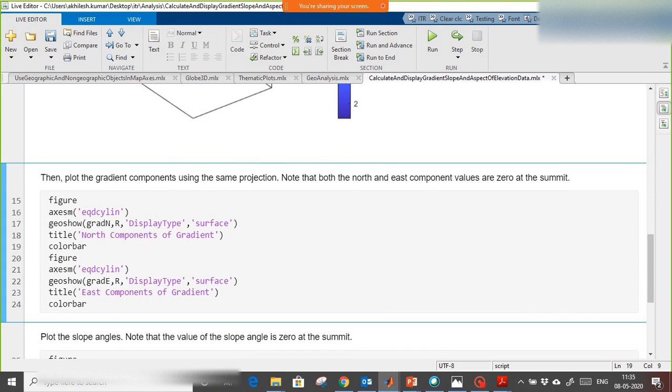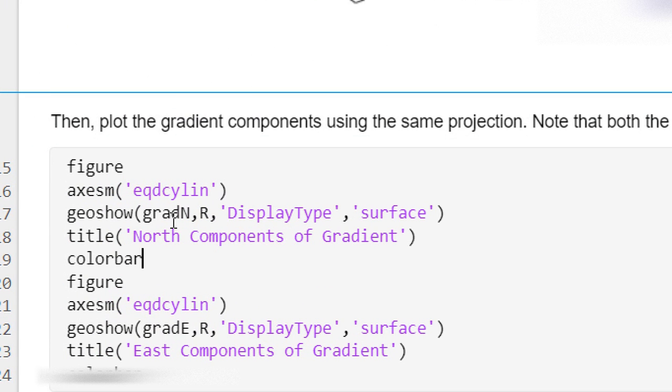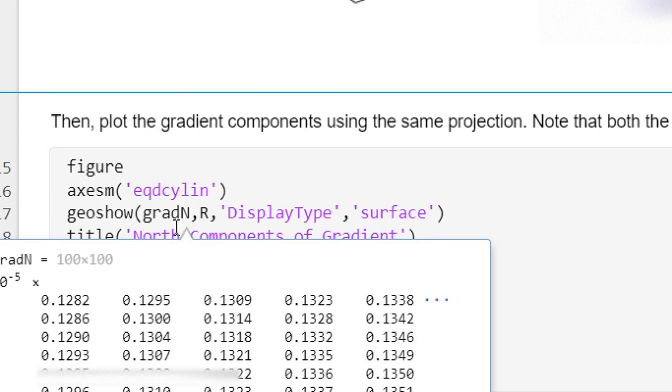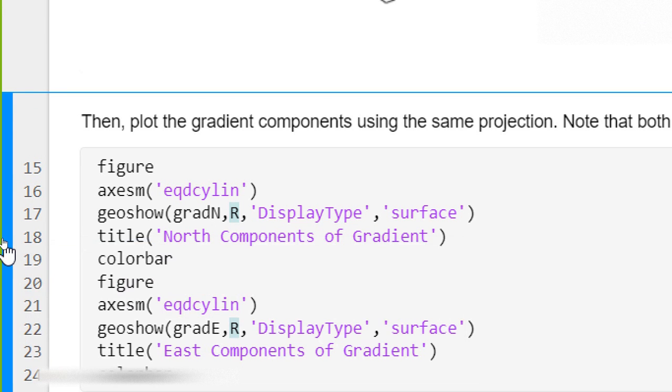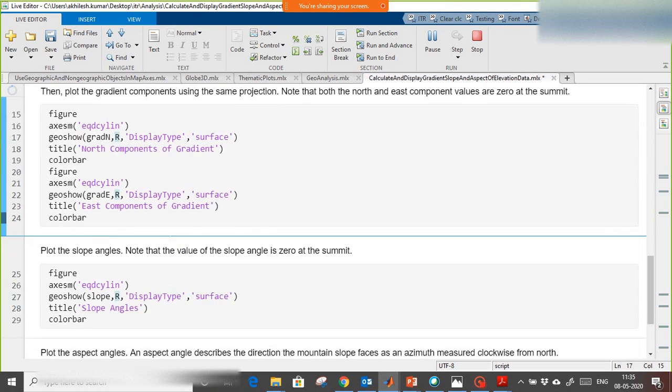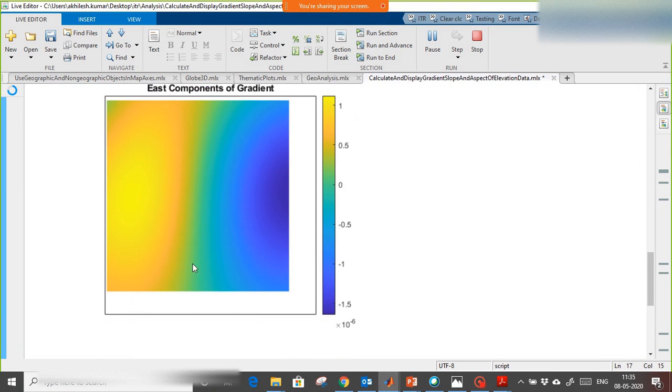First we are plotting the gradient. Already we got it, we are plotting this geo show gradient in the north side, using the reference this. So this will show you the gradient in the north side. This is the gradient in the north side.